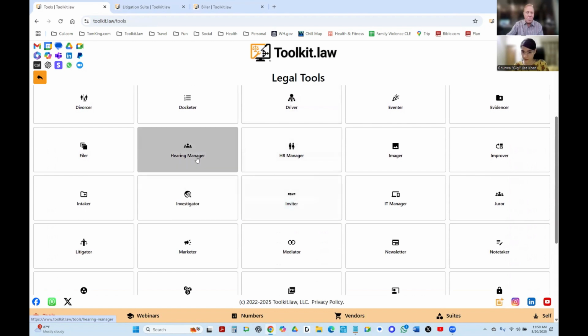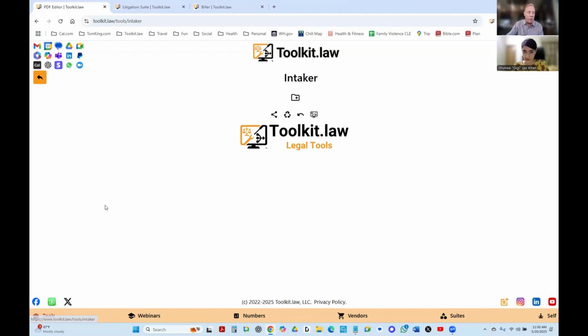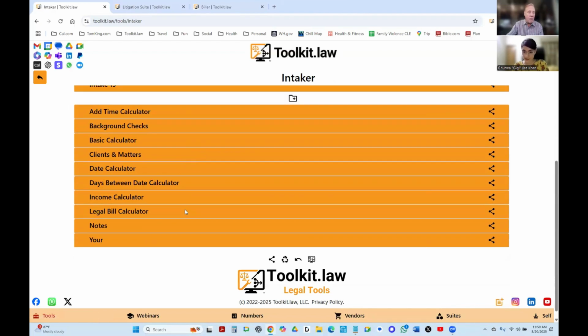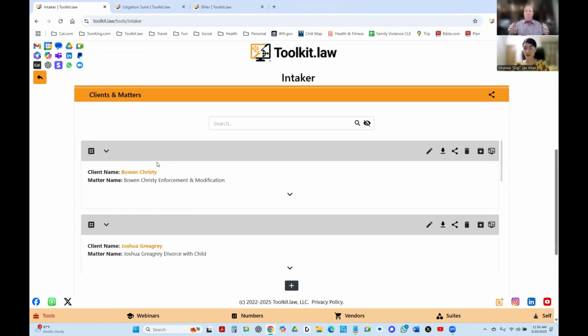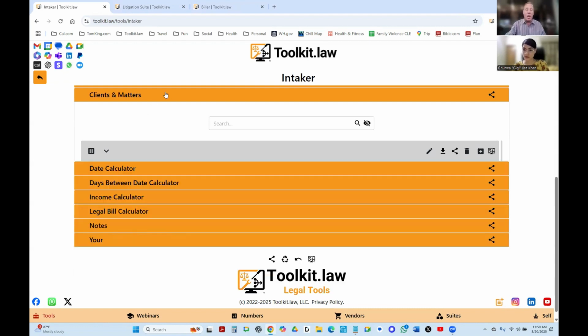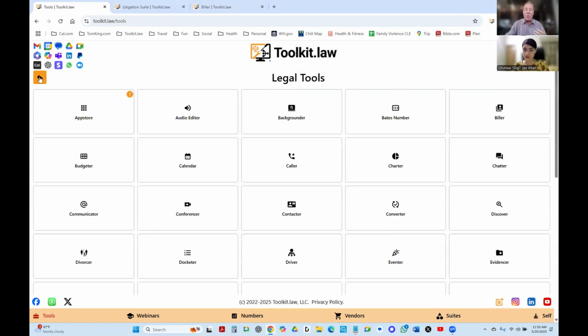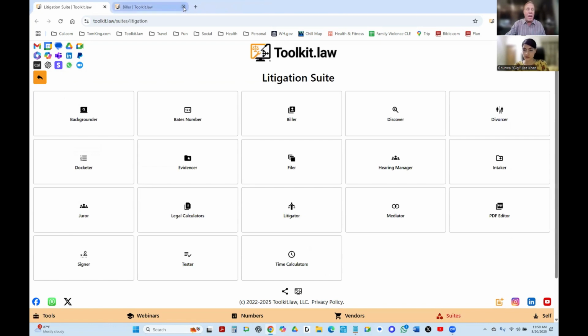Maybe probably in Litigator or Intaker. And yep, there it is. So you're going to see this accordion appear on about a dozen different pages because no matter where you're at, we want to give you access to immediately account for your time and billing so that it's accurate and it's easy and transparent to do. So that is just a tool that I absolutely love. So it's the Biller tool.